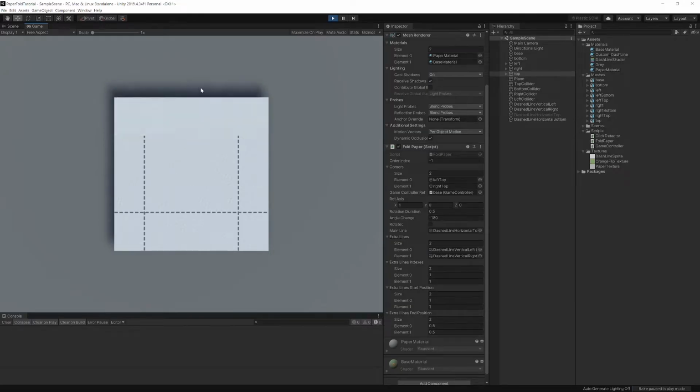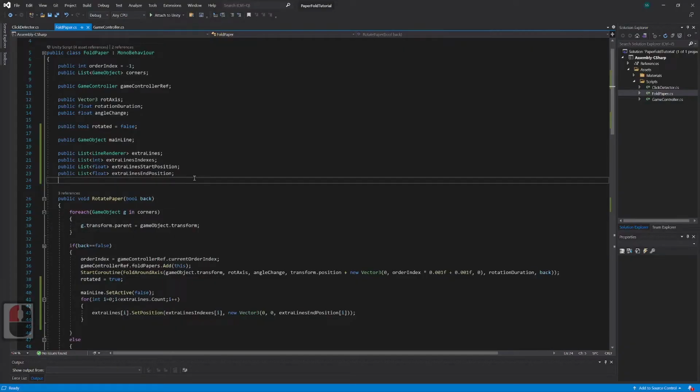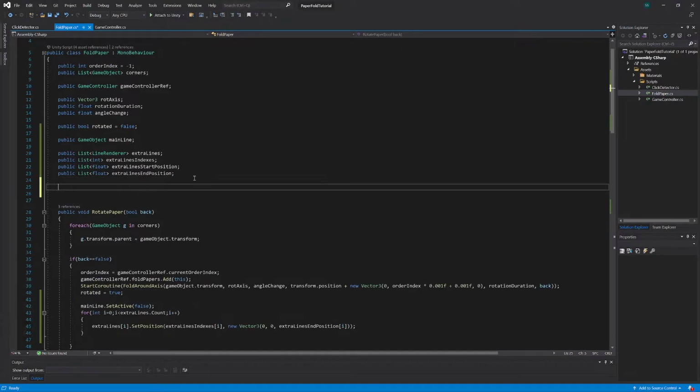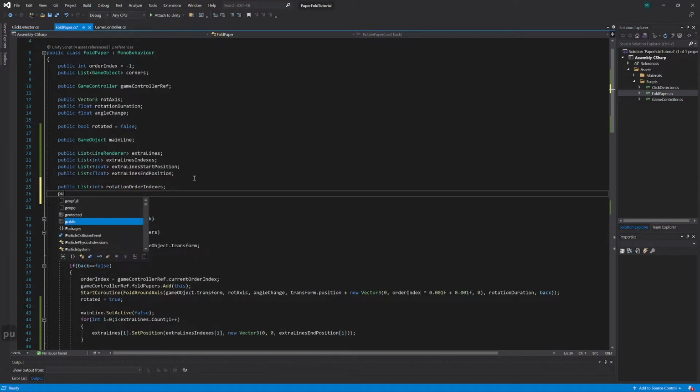And last part is to detect if we rotate everything correctly. In our case, we need to rotate top part first, then left or right, and lastly bottom part. That is the correct order, and any other order is wrong. So we need to store that information. Open fold paper script and add list of ints. There will be order indexes at which rotation is correct.